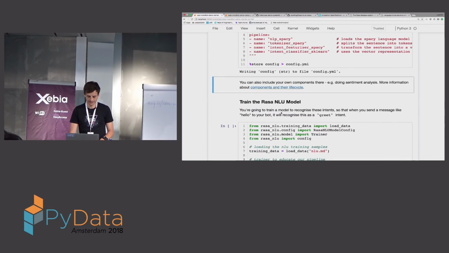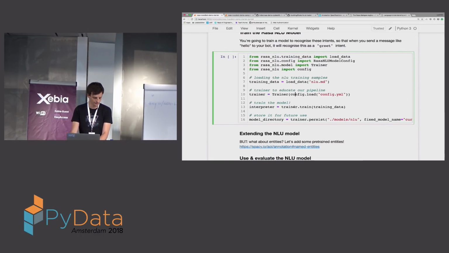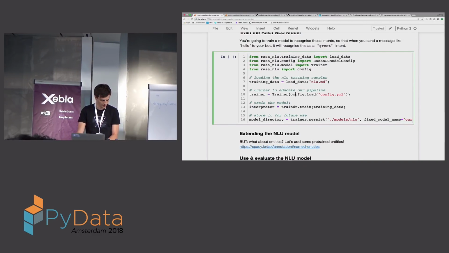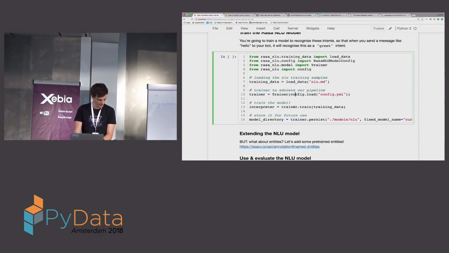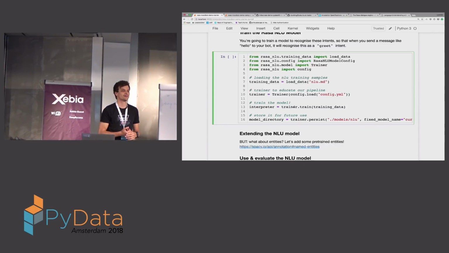All right, so let's actually train our model. We've created our configuration. We've created our training data.